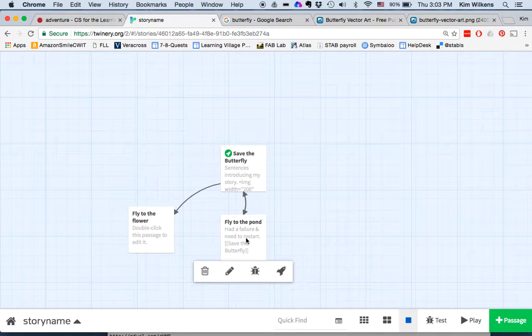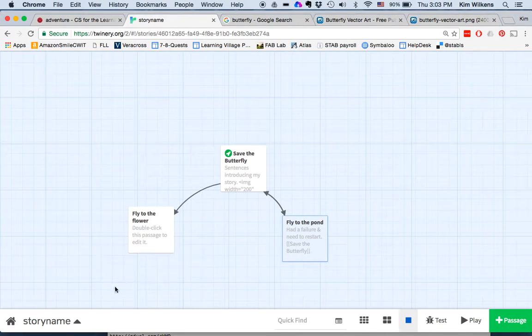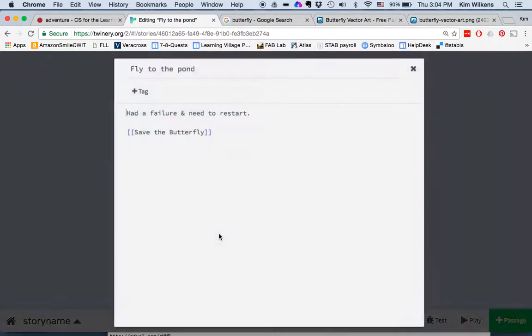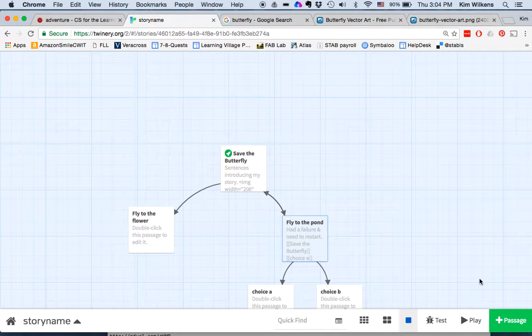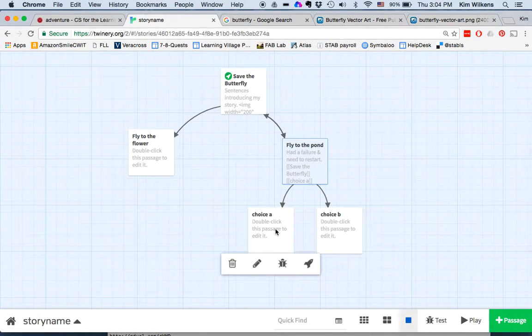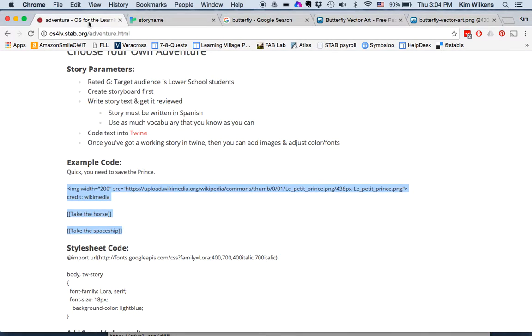So that's basically the mechanics of how this works, and you can keep adding levels on down by just clicking and editing, and then adding more things in the brackets. And anytime you do that, oops, too many brackets, it'll keep adding onto the tree for you. So that's the next thing you accomplish. And then once you have a working story, then you can add more images. You can also adjust color and font.